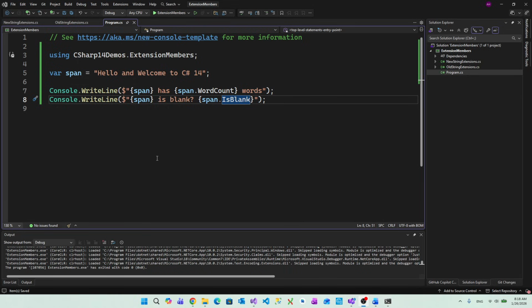This feels like real properties to string. This is especially useful for types you don't control, like framework types, and great for shared utilities, formatting, validation, parsing helpers, all grouped in one place.